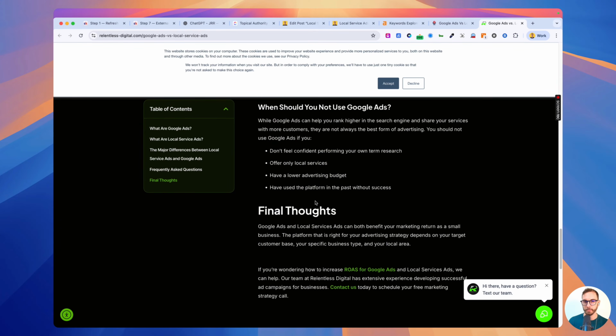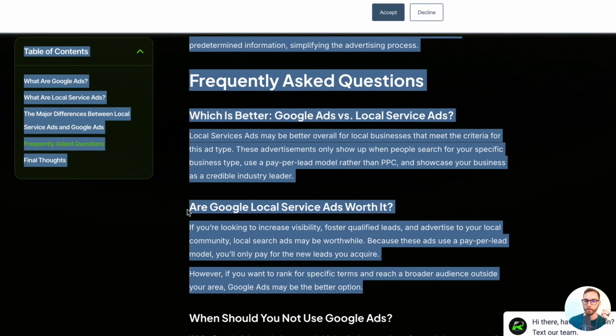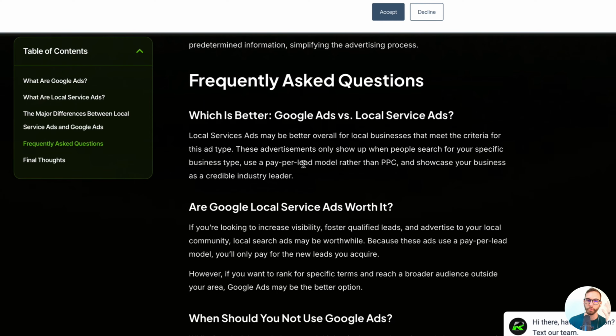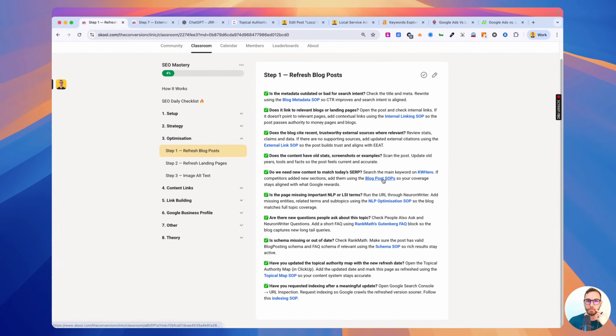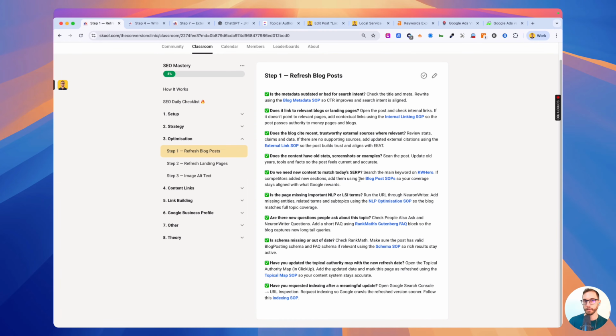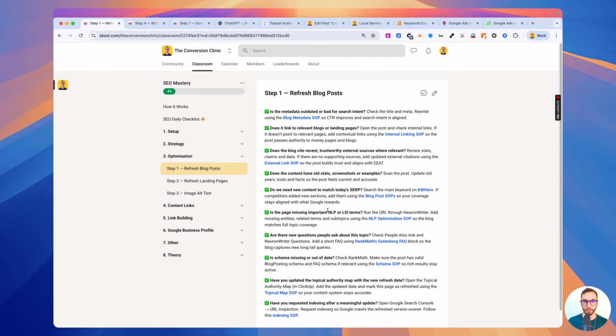And let's say that you found something really cool, like they added a breakdown or a few bullets, or which is better, and so on, so they added that. These guys have FAQs, which is really cool, but the idea is that you would go through this and use the blog post SOPs here. And again, I've got some of these scattered around my YouTube, but if you're in the school community, it's a lot easier because it's all in one place.